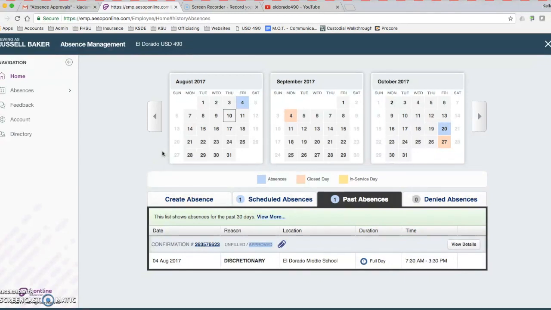The second is if you know an absence is coming up, I don't care if it is a month from now or in the spring, let's get those in now. Let's let the system do the work, and let's let these absences be filled and or approved.